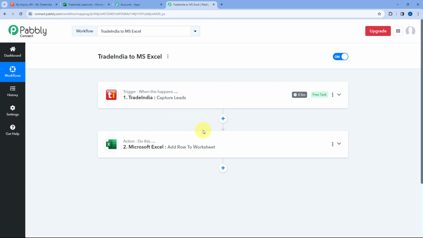Now let me tell you one more important thing. The connection between TradeIndia and Pabbly Connect is a polling-based connection. And in this type of connection, Pabbly Connect will check for new leads in our TradeIndia account every 8 hours. But if you want, you can reduce this time up to 10 minutes by contacting the Pabbly Connect support team. After decreasing the time up to 10 minutes, Pabbly Connect will check for new leads in your TradeIndia account every 10 minutes. So not just these applications, you can connect plenty of other applications with Pabbly Connect.